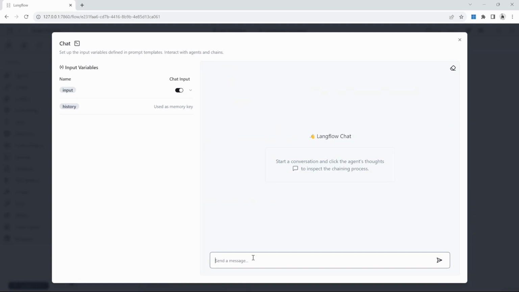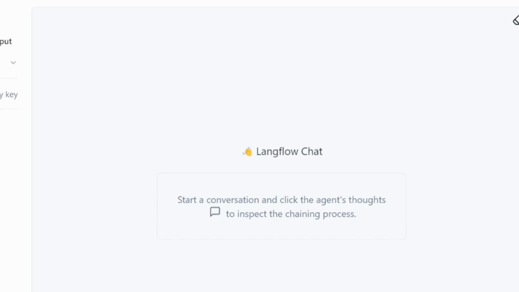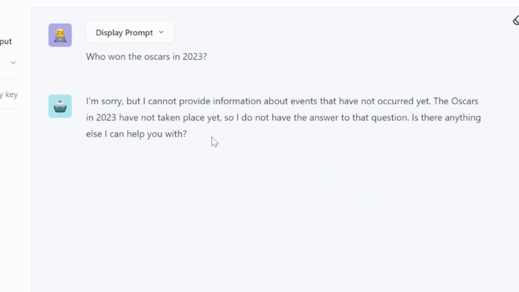And let's ask it a question like, who won the Oscars in 2023? And we are getting the following response from the model, saying that it can't give us this information as the 2023 Oscars haven't occurred yet. The reason for this is that the OpenAI models have been trained with data up to 2021. And therefore, we are asking it for information that it hasn't been trained on.